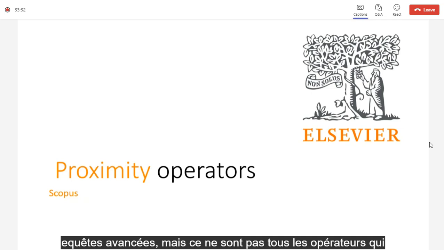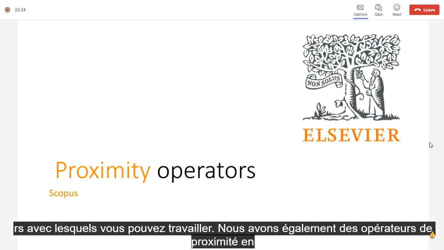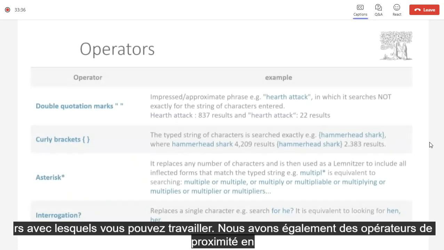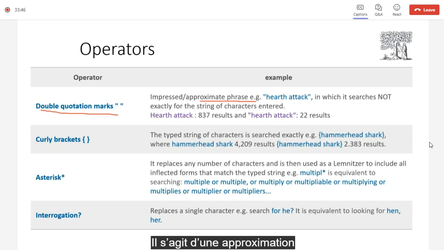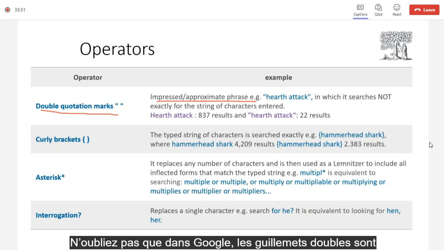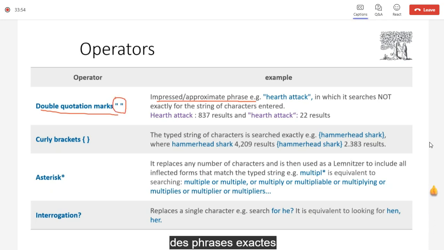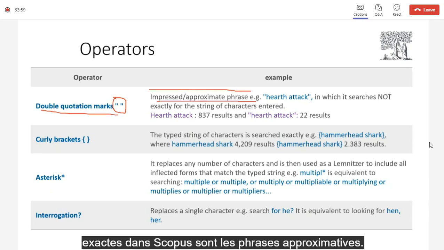But these are not the only operators that you can work with. We also have proximity operators in Scopus. So the double quotation marks. This is an approximate phrase, okay? Not as in Google. Remember, in Google, the double quotation marks are exact phrases. In Scopus they are an approximate phrase. We do not search exactly for the string of characters. So you can see the differences.